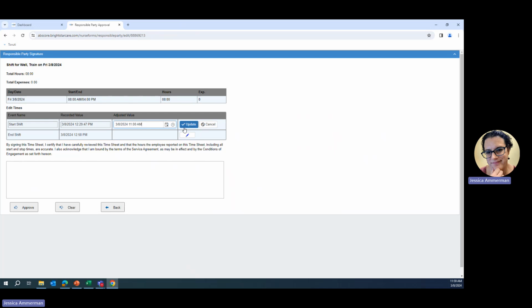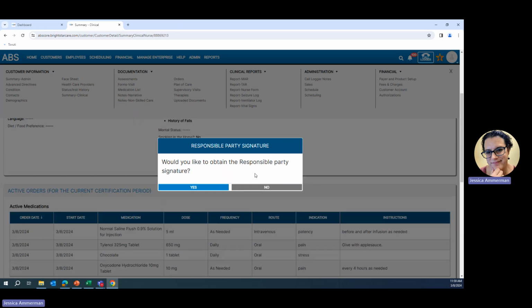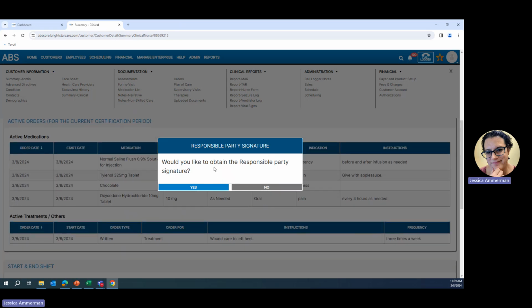Came in at 11, I can hit update. Now, if I don't need to get the client signature, I can hit back. If I do, go ahead, get the signature, hit approve. Right? Again, this is your agency specific policy. Know what your agency requires. I'm going to hit back to show you what that's like. It's going to pop up again and say, would you like to obtain responsible party signature? This time you can go ahead and say no.